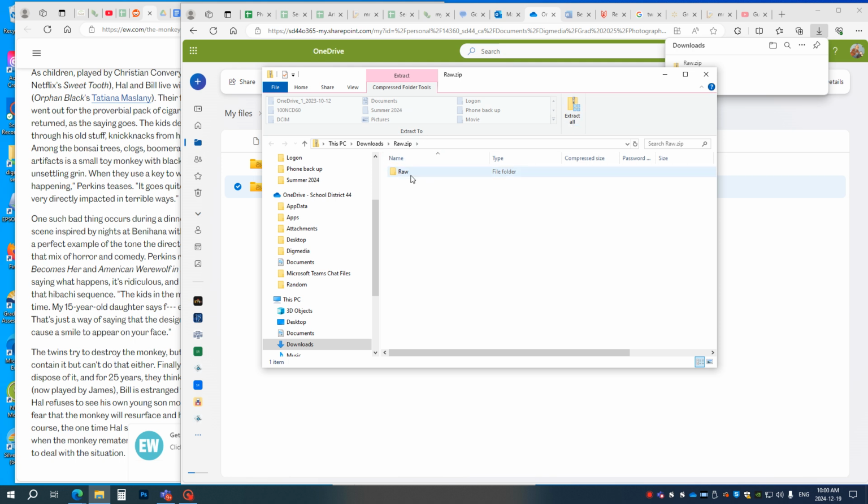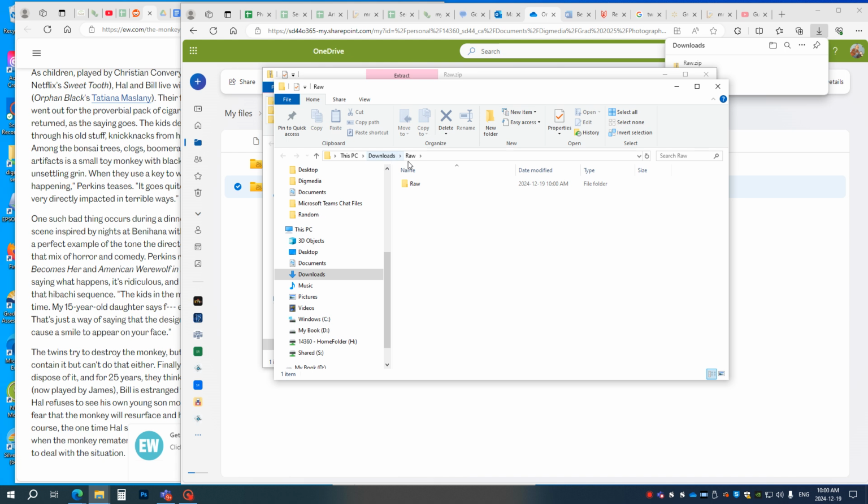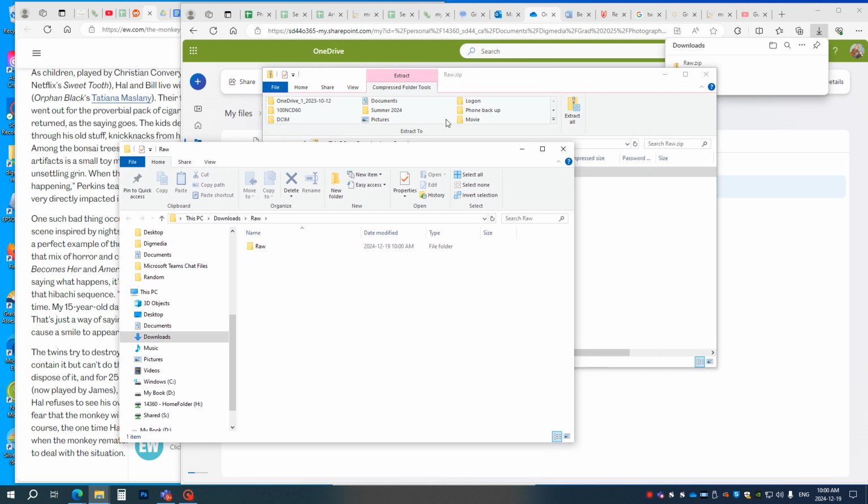Right now, if I click on this, I need to extract, like you'll see this little pink tab here. So if I select this, I click extract all, it's going to say where do you want to save it. We'll save it to the same place. So it'll be in downloads in raw right here. And now here we have this folder. So you can see the difference here. This is like the raw zip. This is just the raw folder.